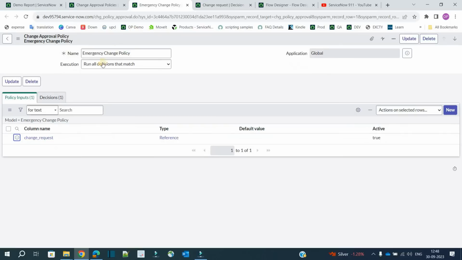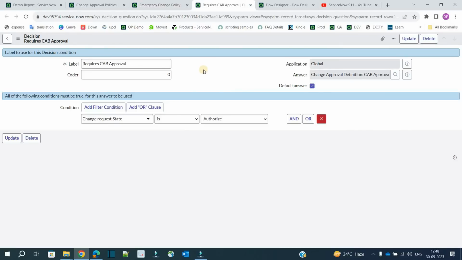Okay, so now let's open the decision. So what is in the decision? Decision is nothing but the conditions which get satisfied. Once these conditions are satisfied, then only this particular cab approval definition will trigger. Or we can say the approvals will trigger to the appropriate group or appropriate people.